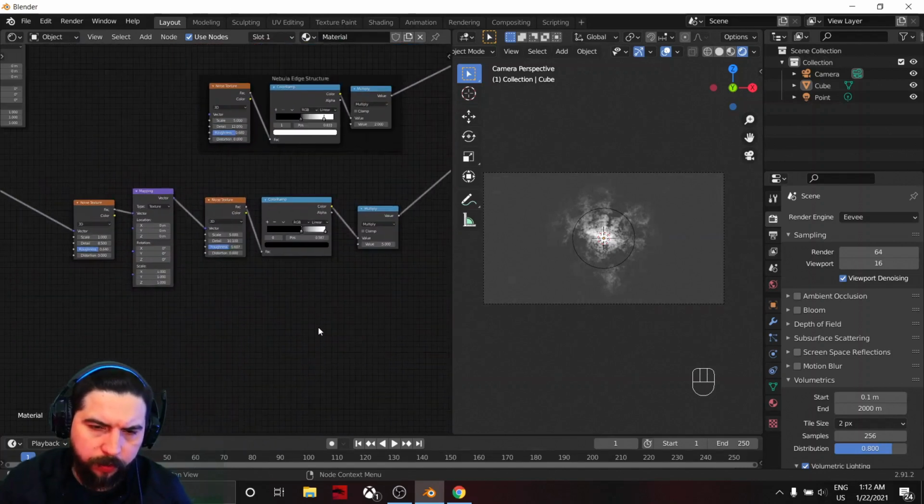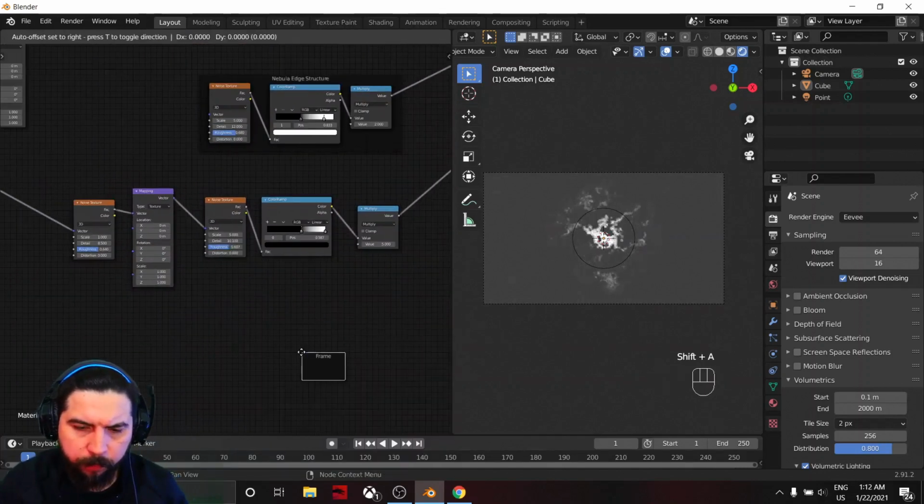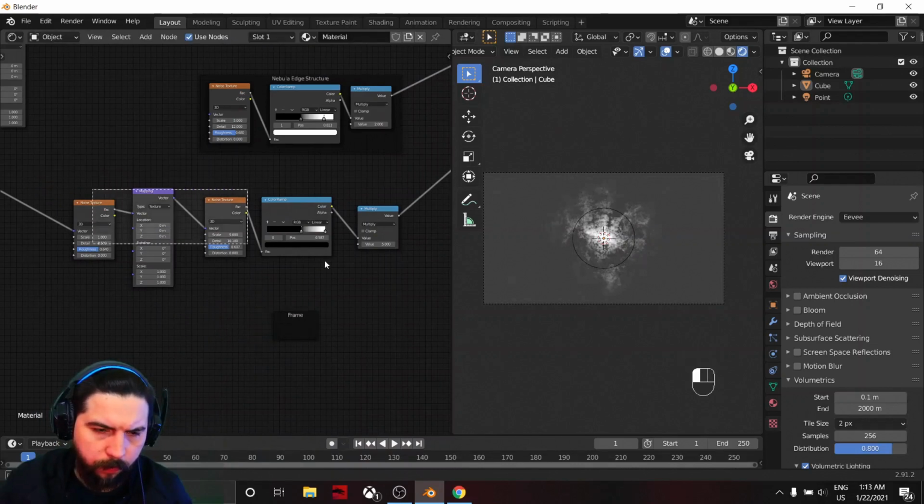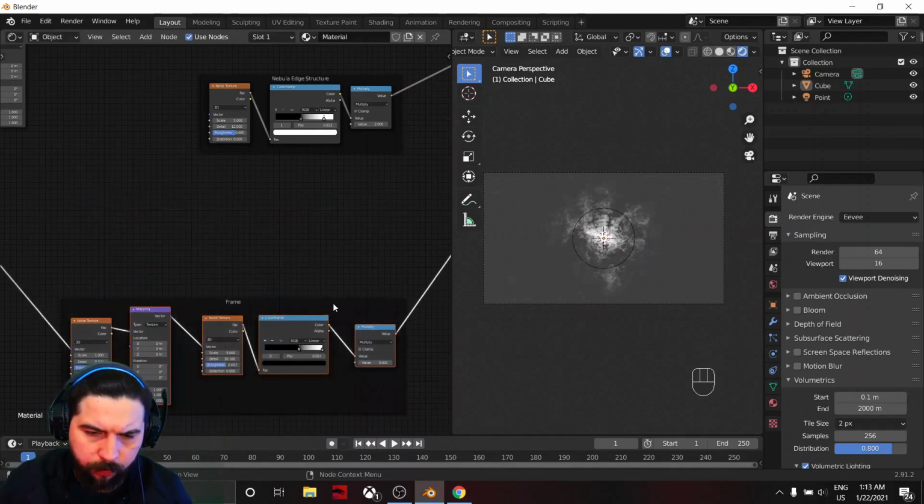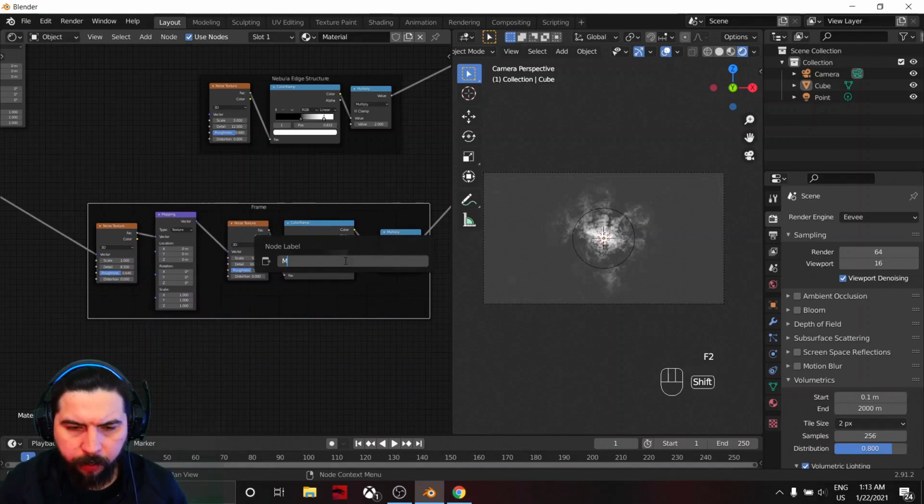And okay, so this, let me just add a frame here so that we can frame all of this. This is the main nebula texture.